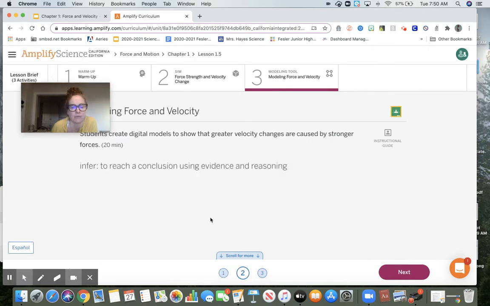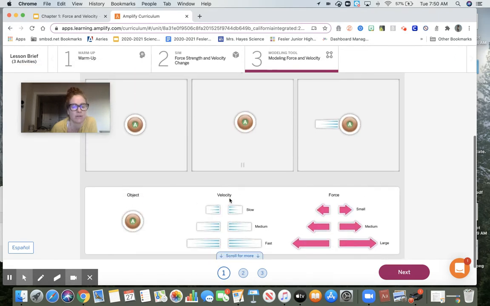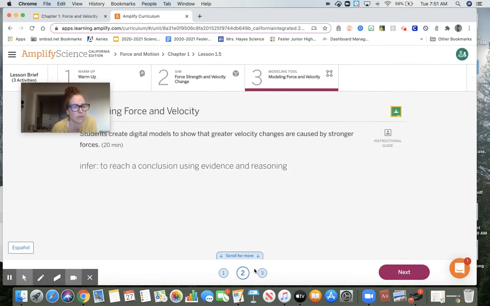All right, so page 2, there's a word here, and it's infer, to reach a conclusion using evidence and reasoning. So essentially what we're going to do is infer, based on our clues here, which force arrow we should use, right? So if this is showing it's moving to the right, then I'm probably going to be using one of these 3 arrows, okay? Looks like that's a medium, so I probably need to grab the medium arrow. That's how we're inferring. We're drawing conclusions based on the clues.